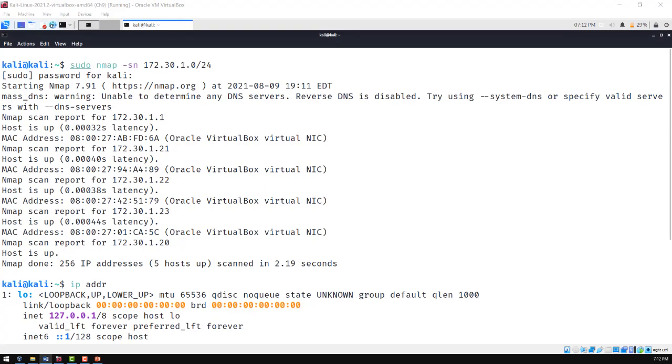So why do we need this information? Well, we can use the .22 and .23 as decoys while scanning the .21. In other words, we can send a number of different packets to our target, and let's say our target is the .21, and the target will think that the .22 and .23 are actually scanning it. So how could we do this?